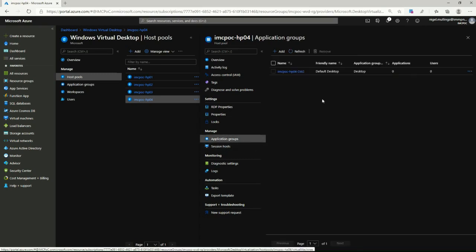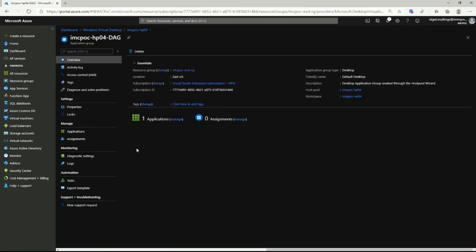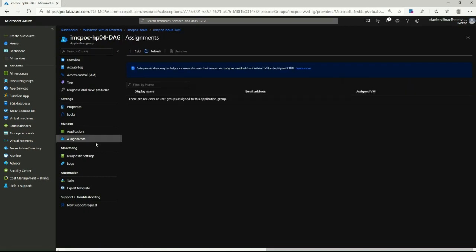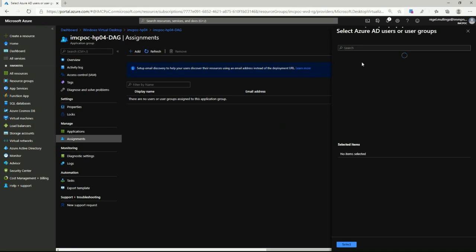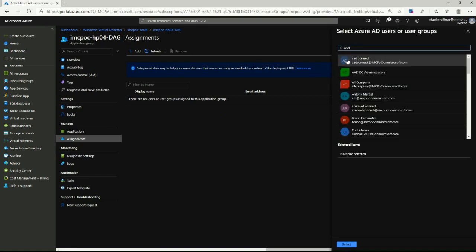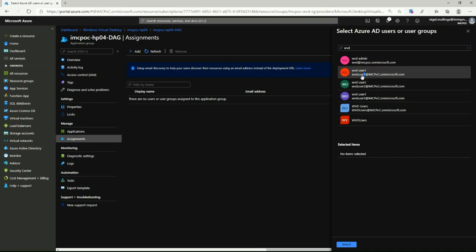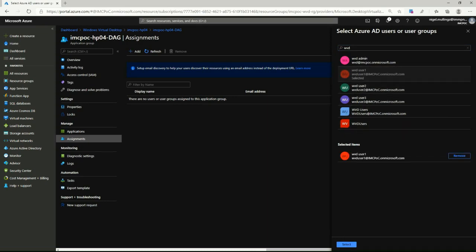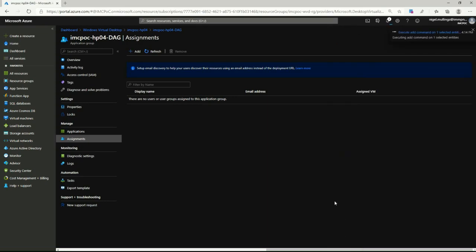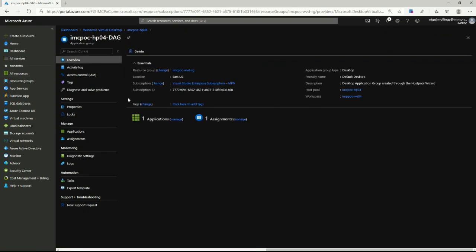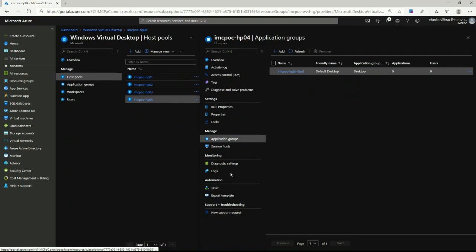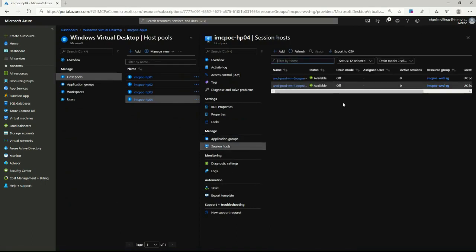So if I want to assign somebody to the desktop application group, I go into the application group, click on assignment, and let's just add WVD user 1 using my Azure AD. Add user 1. Okay, so user 1 now has access to my new Hostpool. Just go back to the Hostpool itself, see the session hosts.